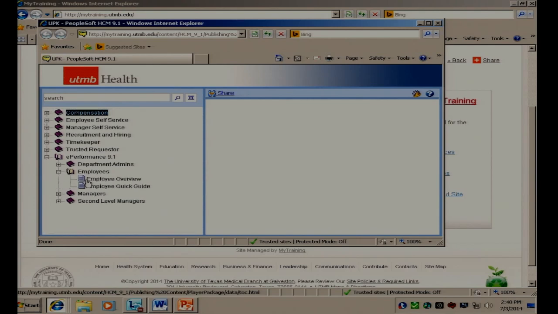And this is the overview presentation that you've just watched. And this is the Employee Quick Guide. The Employee Quick Guide is exactly that. It gives you navigation to do each of the tasks and gives you just very simple, easy to follow instructions for how to navigate. We, of course, have information for the department admins, the managers, and the second level managers as well.